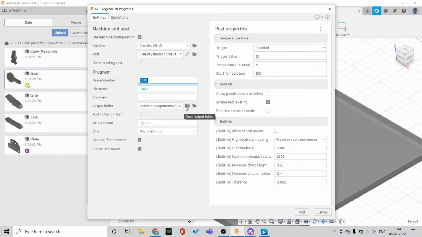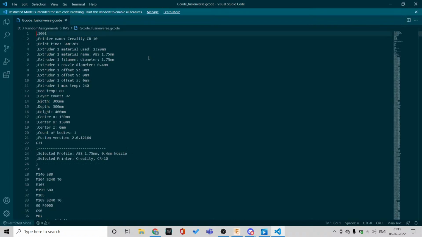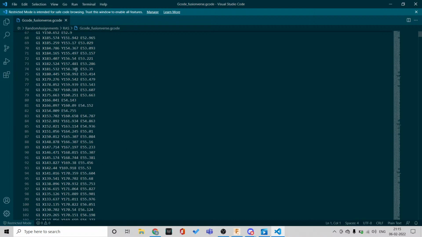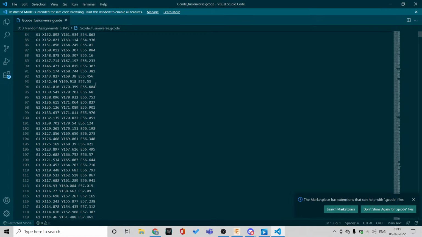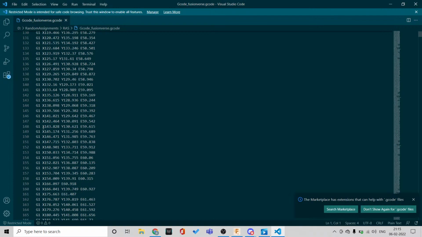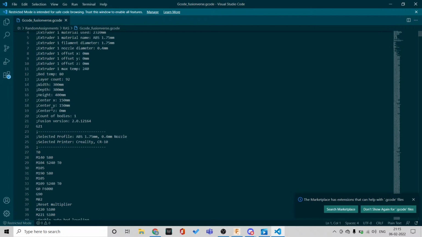Now we can just choose where to save it, and we can change the file name. So I'll say G code FusionVerse here. So now it's been saved. We can click on post here, and now it will show you the G code that has been generated. So here you can see that it's generated the code for our 3D printer. You can see various commands here, G1, etc. You'll be learning this in the future, in our future sessions on 3D printing.